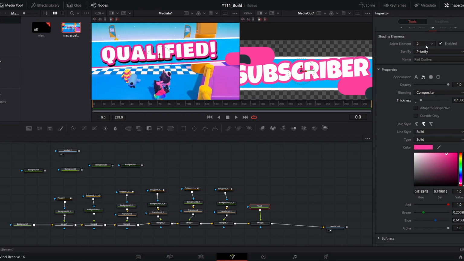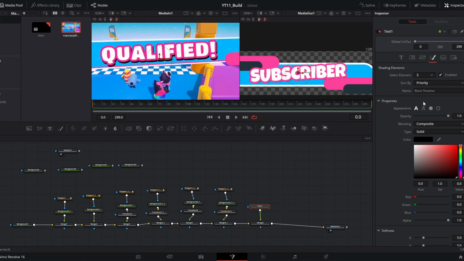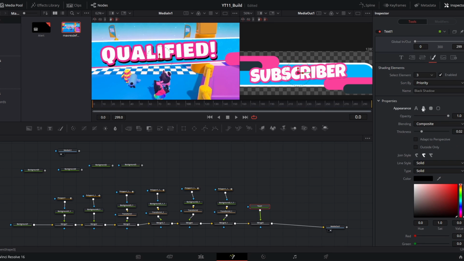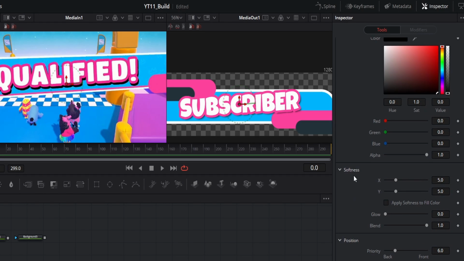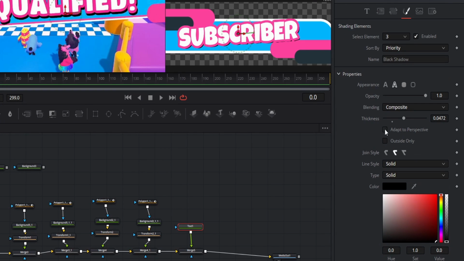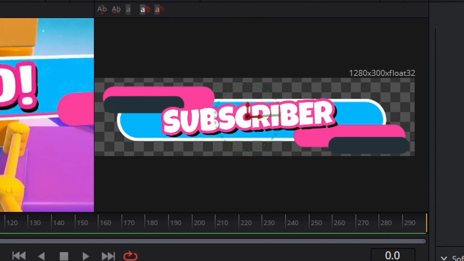And then we will just do the same thing with shading element 3. And if we enable it, by default, it is a black shadow. So the first thing we're going to do is change the appearance from solid to text outline. Crank up the thickness a little bit, scroll down to softness and pull that back down. And then here we can pull up that thickness and scroll back down to change the offset. And at that point, our alert is looking pretty good.